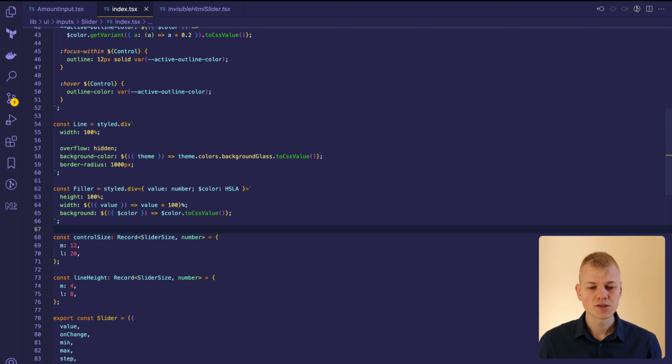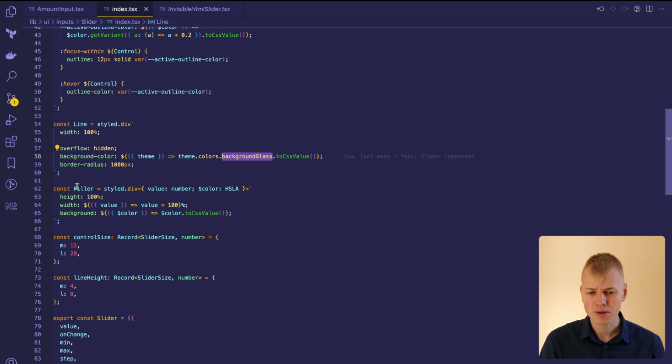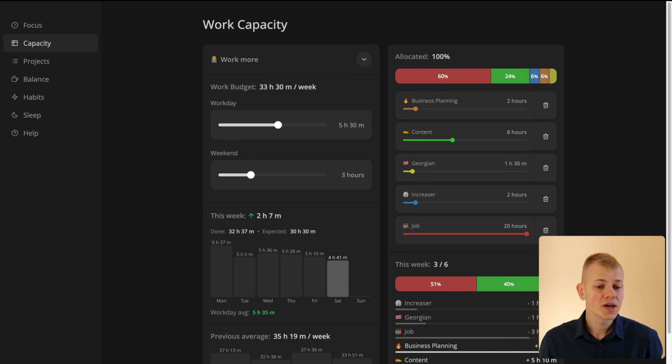To show the slider's track, we have the line component filling the container's width and having an almost transparent color for the background. To highlight the progress, we have the filler component that uses the color prop for the background attribute. Finally, we have a round control with diameter based on the size prop, changing outline on the focus and hover state of the container. Then we can use this component in differently styled inputs.